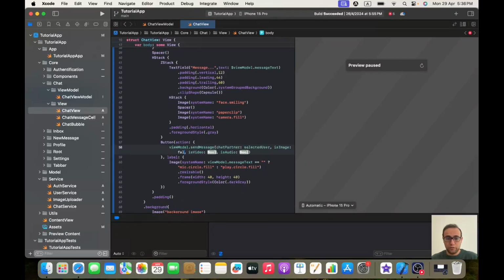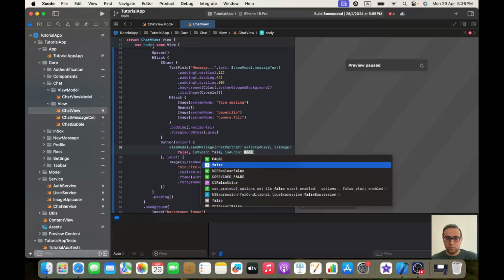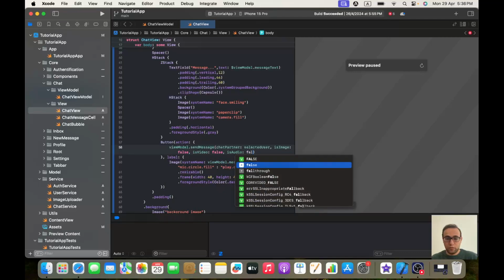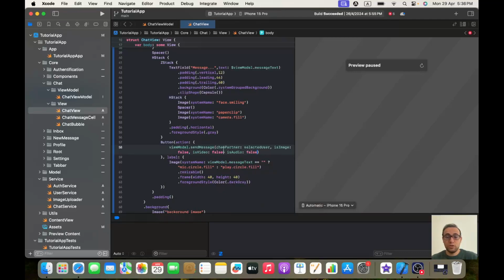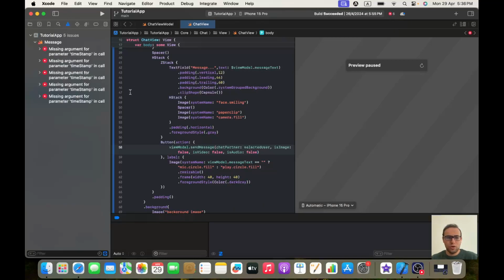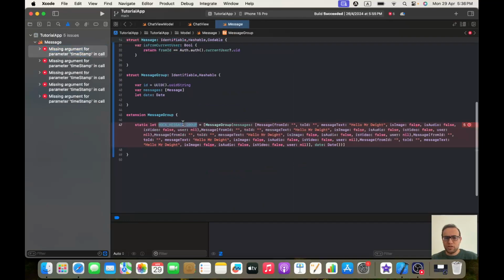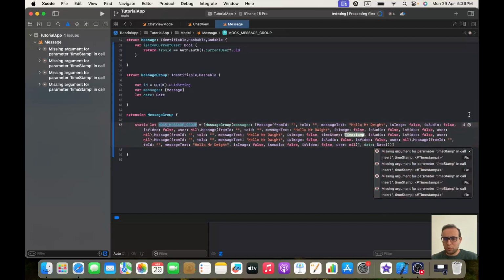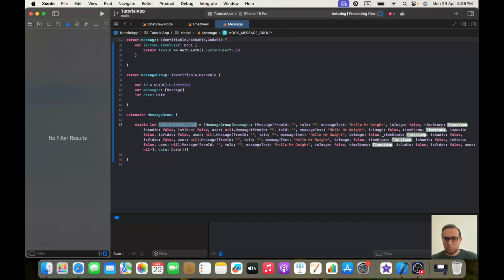For is image it will be false for now, is video also false for now, and is audio will also be false for now. And that's all we need to send a message, but I believe I got errors because of my mock message group. As you can see, I didn't include timestamp yet, so I probably need to fix it by adding timestamp. That's what we will be doing for now.